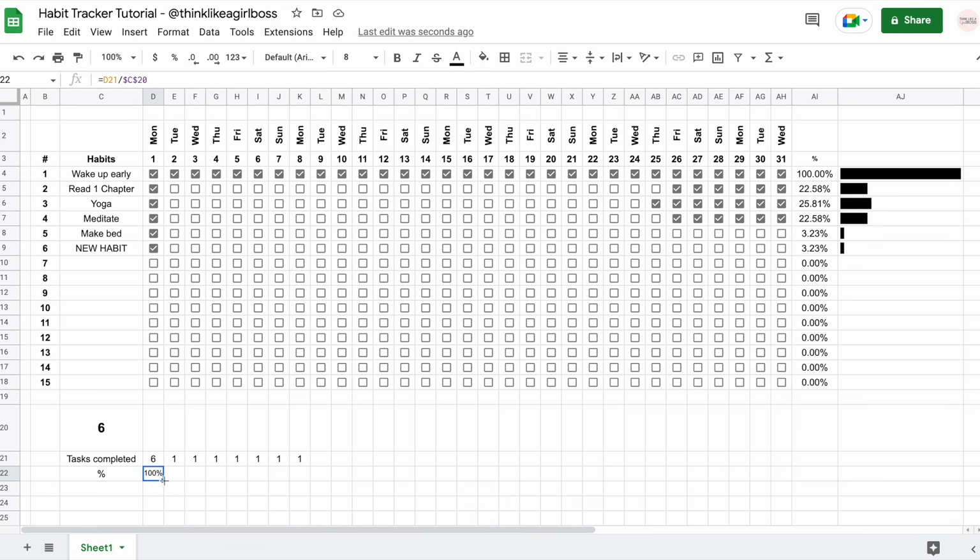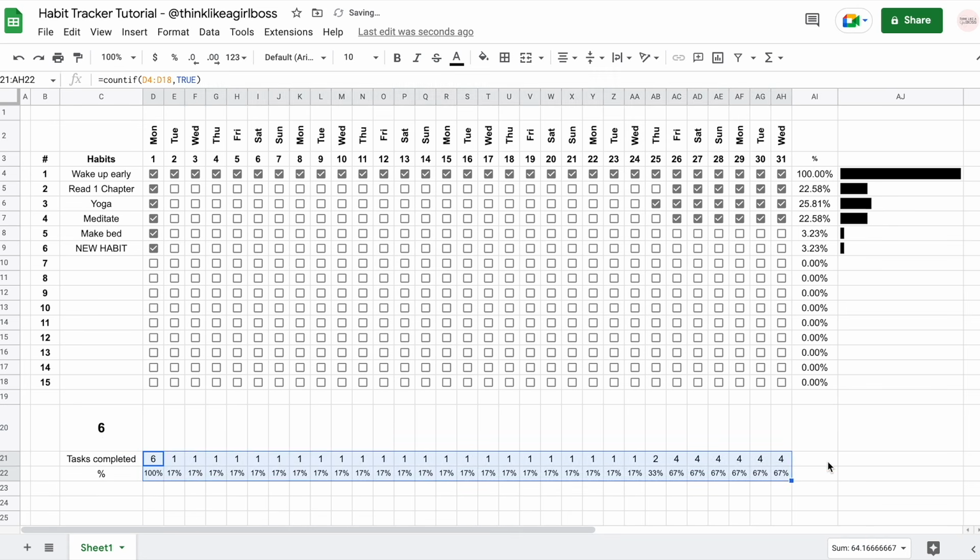So if you click and drag, wherever I click, if I press enter, it's referencing the cell directly above, but it's always dividing it by the same counter. And I'm gonna select them both, and I'm going to click and drag all the way over here. So I already have my percentages, and now I'm going to create my progress bar.